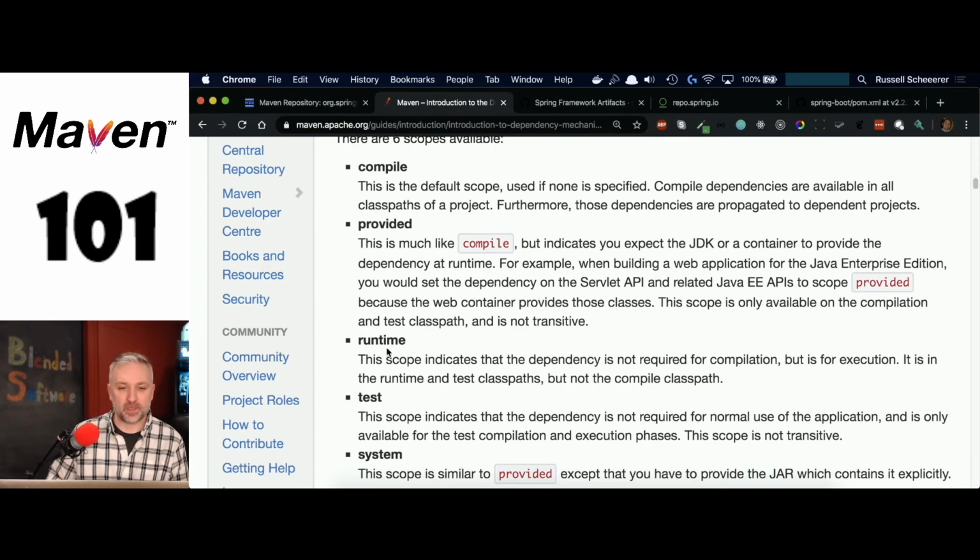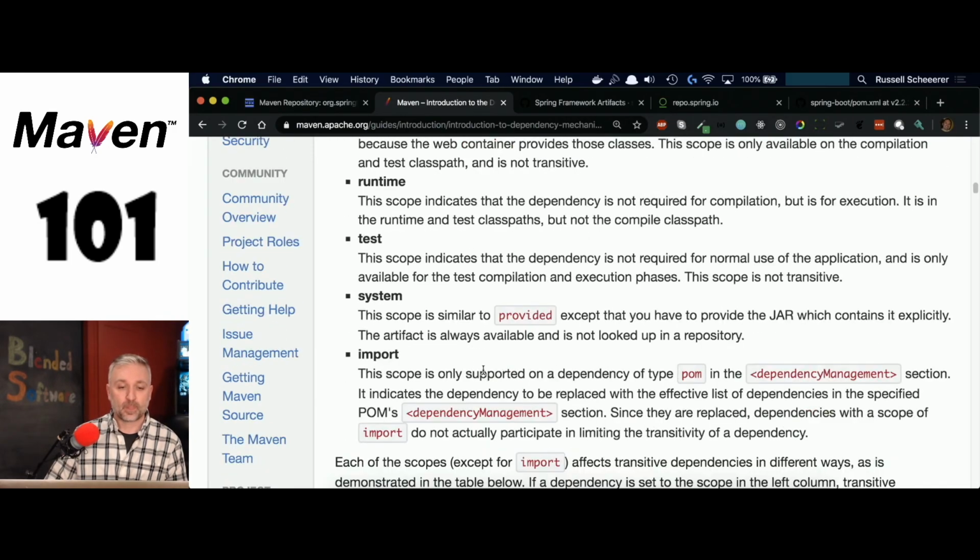Another scope is runtime. This particular one is, as it says, not required for compilation, but it is for when you're executing. This is like if you're doing things with reflection. It's a really good example where your code is written to use reflection against some classes. So you're not really directly depending on them in your code, but you know that you're going to need them at runtime. So that's what the runtime dependency is. And so when you specify that, again, it doesn't get put in the class path at compile time, but it does get included in the runtime, or it is assumed that it's going to be something that's there at runtime.